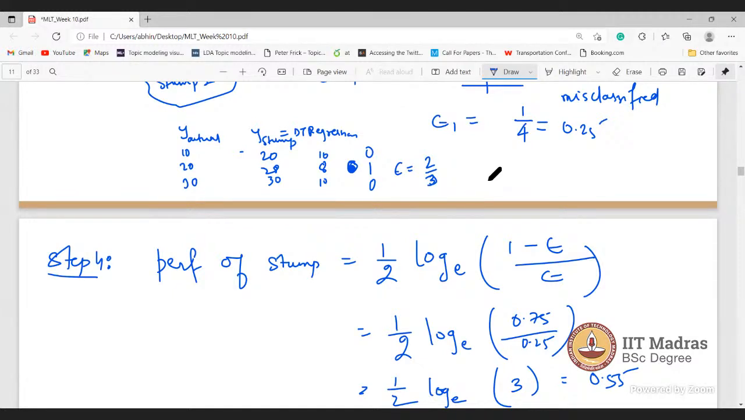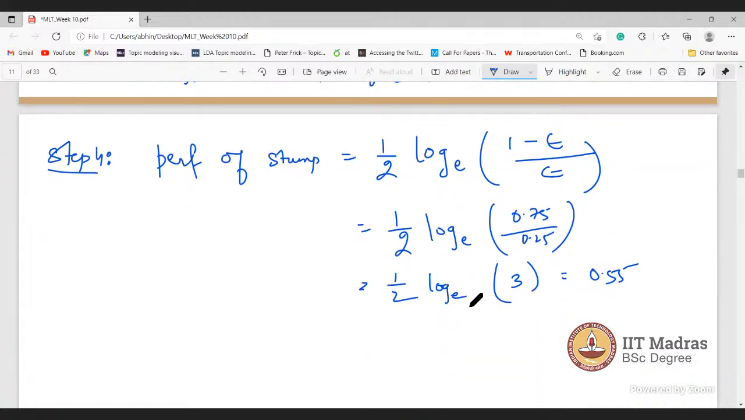This error is like the one you calculated for classification. I'm sure this expression is for classification, because it comes from the classification error. Its regression equivalent, I'll go through the material and then come to it, and maybe I'll tell you in the next live session in week 11. For now, this is the performance of the stump.